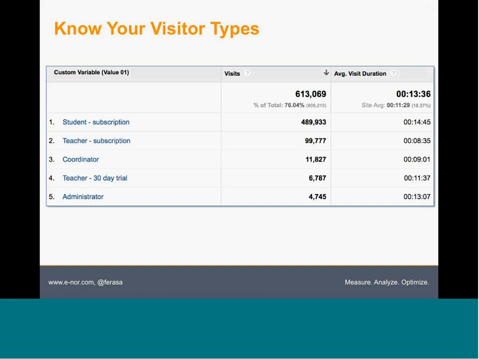You could be a student, you could be a teacher, you could be a coordinator, or you could be doing this as a free trial, or you could be an administrator. So for those of you who are familiar with Google Analytics, when people log in, you can associate that visitor type with a custom variable. So if I'm a student and I log in, based on that signal I get from the back-end system, I can tag this visitor as a student. When the teacher comes in and logs in, again, I can get that signal from the back end and pick it up in Google Analytics and store it in a custom variable.